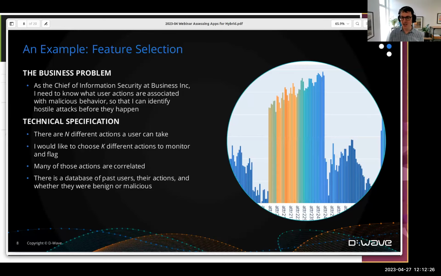That technical specification in this case might sound something like, there are n different actions that a user can take in my system. They can enter their password, they can change their birth date, they can open up a resource, they can pay their bills. These are different actions that they can take within the platform. I would like to choose k different actions to monitor and flag. This is where that feature selection comes in. There are a subset of those actions that I would like to use to make predictions.